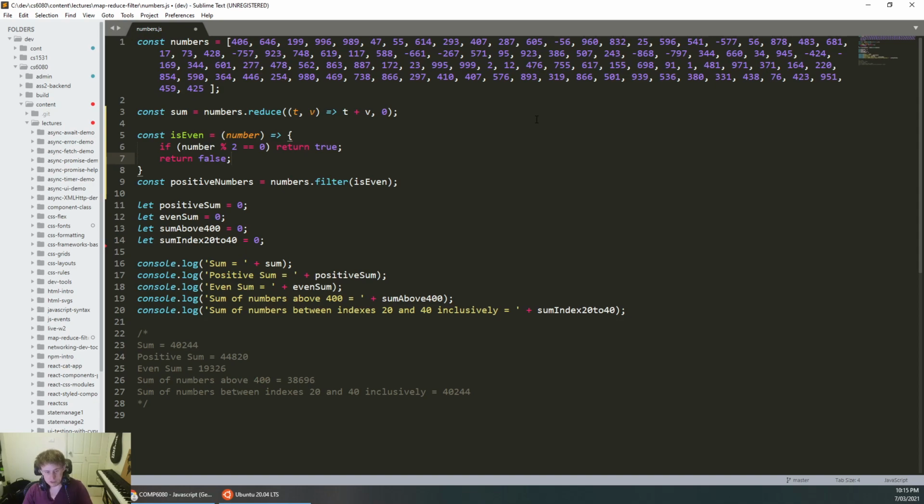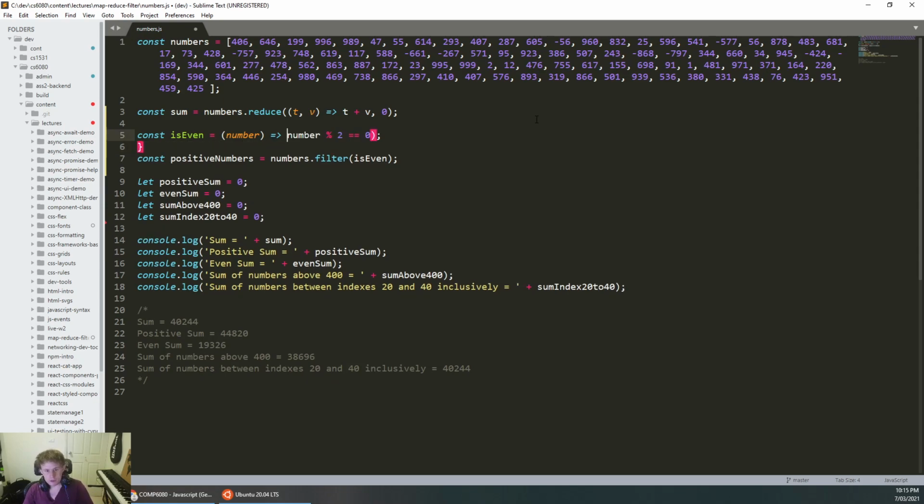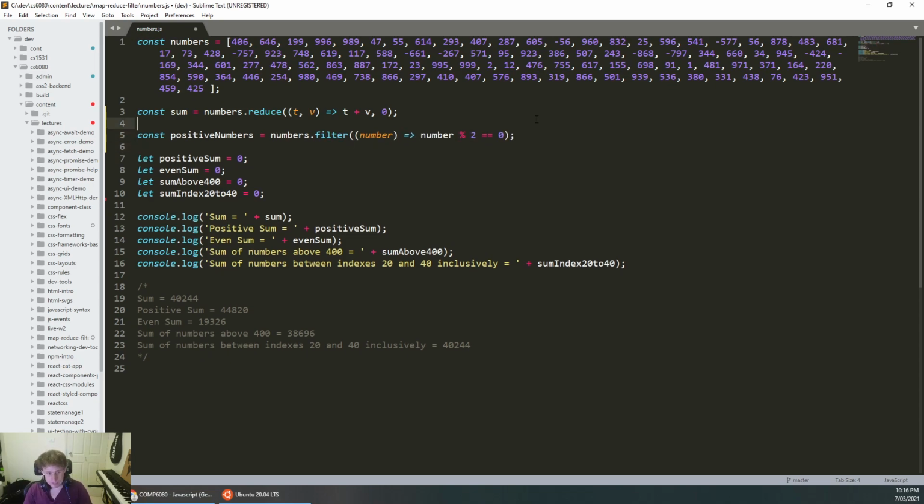Now you could simplify this function even further by just saying return that, right? Because it's a bit redundant, the logic we had. But then again, because this is a single return line function, we could actually shorten it even further and just say that. And then because we only want to use this once here, we could shorten this even further if we wanted to, and say that our numbers filter is actually just going to get given a function with a number input that returns number mod 2 is equal to 0. Basically returns if it's even. So there's our positive numbers.